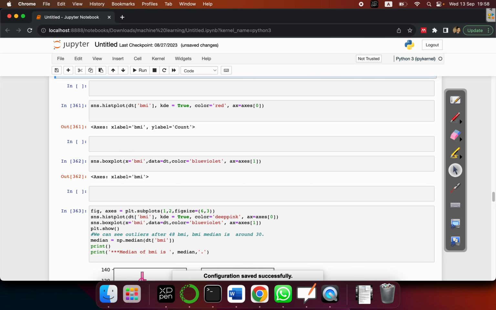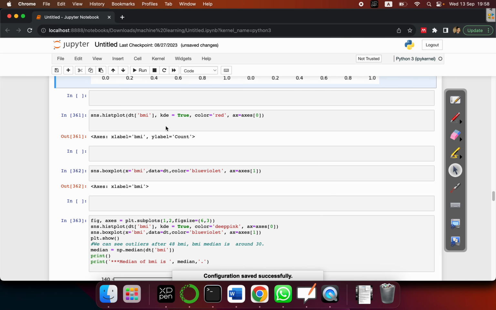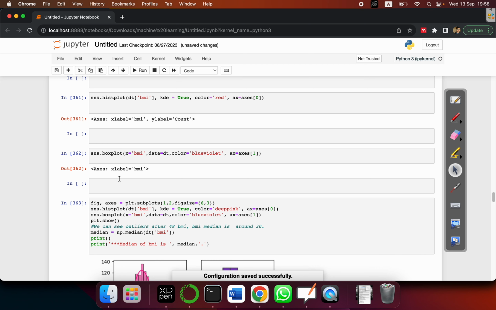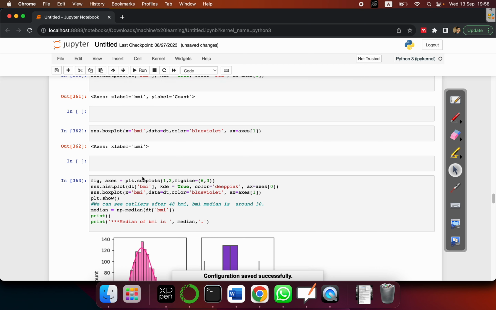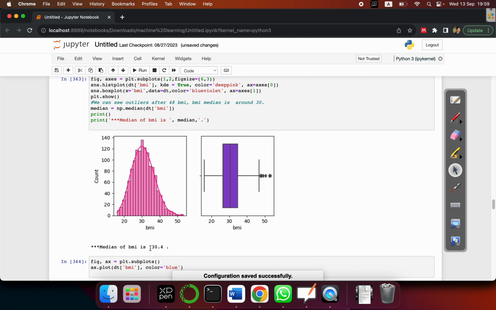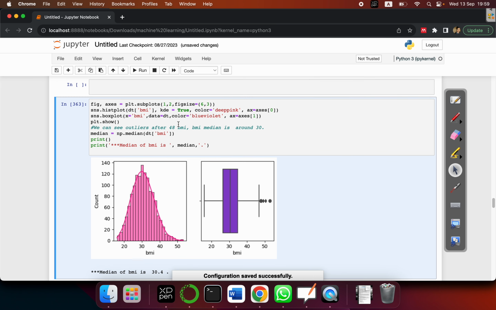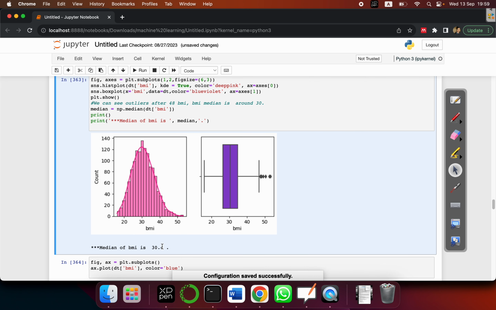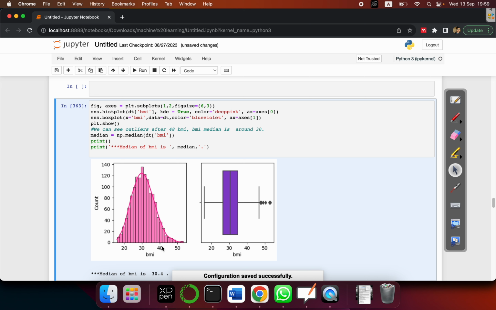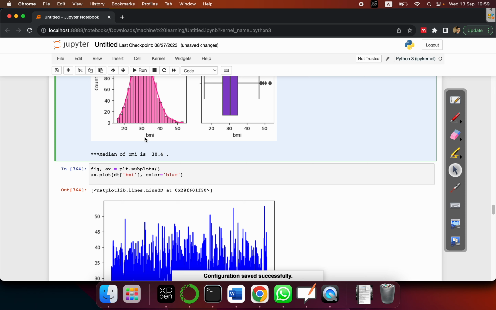So yeah, now here I have plotted a histogram and a box plot of BMI. If you see, the median of the BMI is somewhere here. I have calculated it as well, and it says that 30.4 is the median of my BMI, and I have done it with the help of the median function. So no need of such mathematics and everything. It's just that it's in NumPy. So I'm done with that.